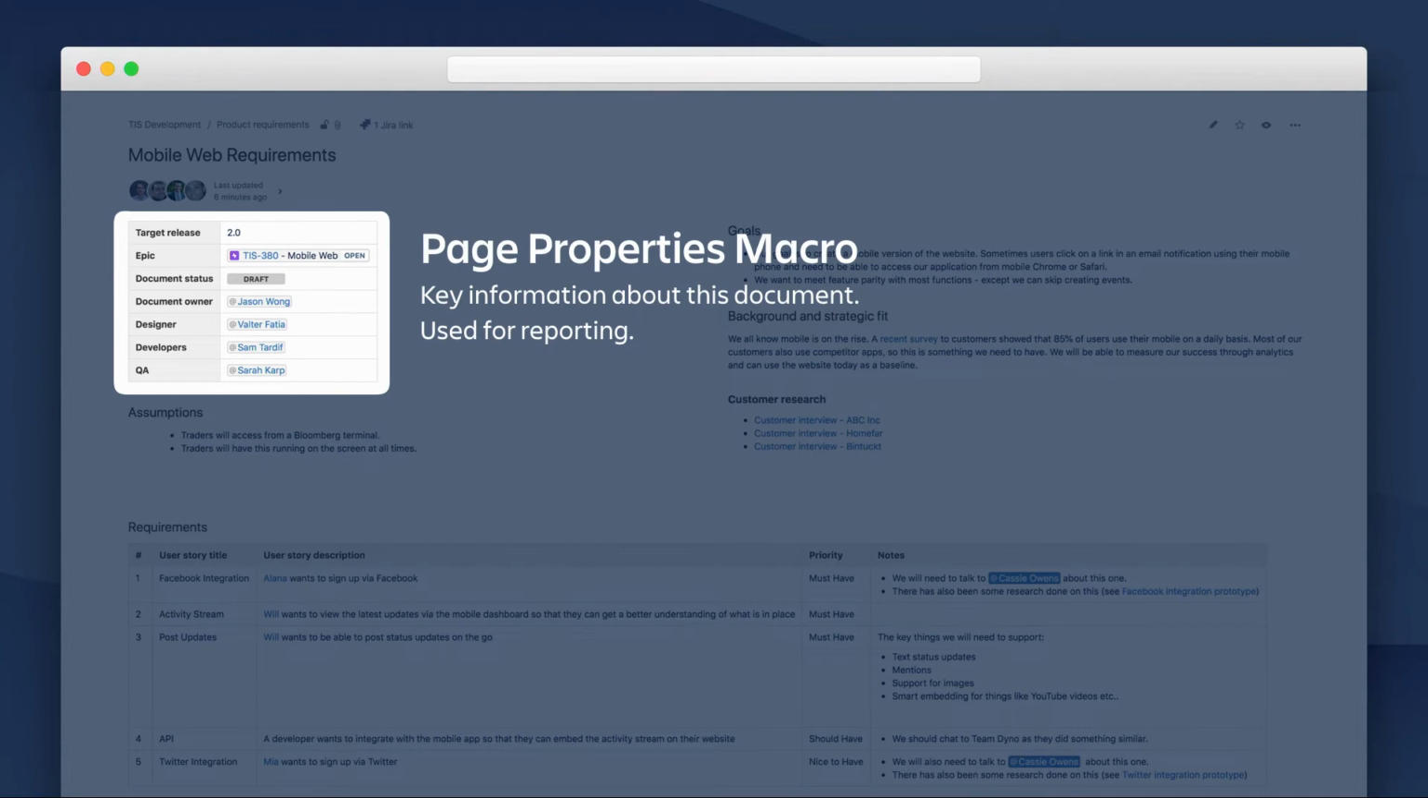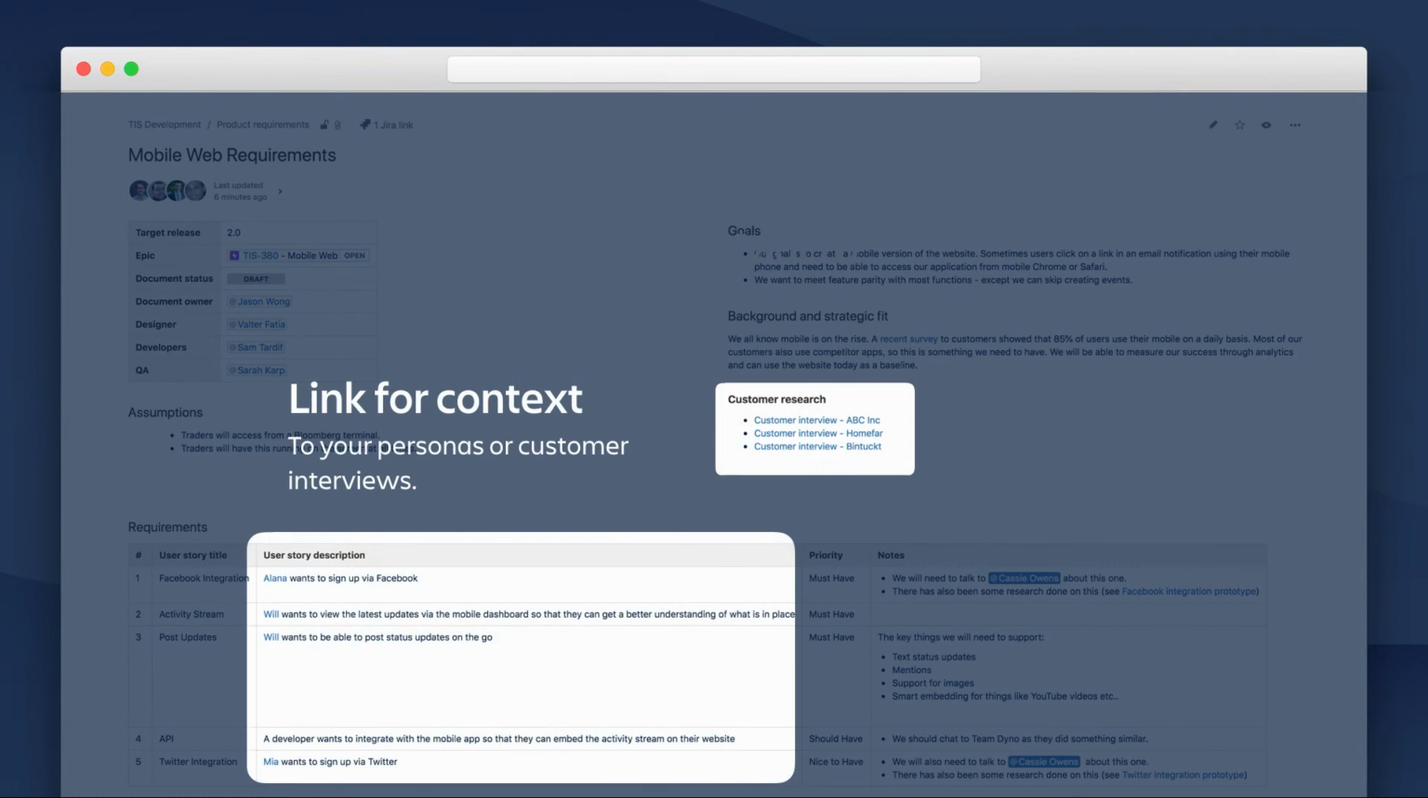Page properties macro, very quickly for those that don't use it, it's a great way to define a set of attributes on a page that you want to report on somewhere else. So what I'm doing here is I'm defining the target release, what epic this is for, who's the owner and status, and you can add as many rows to this as you want. So if your company's process needs a cost center to capture for every requirements document, add a cost center row, it's totally up to you.